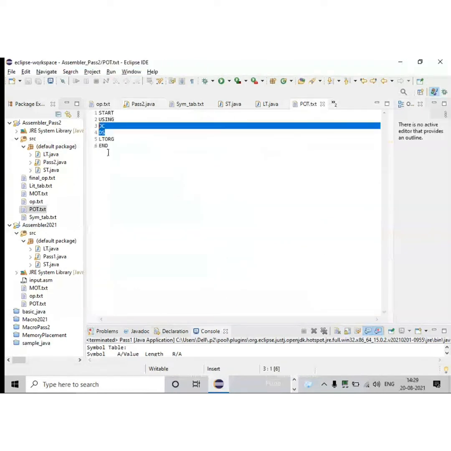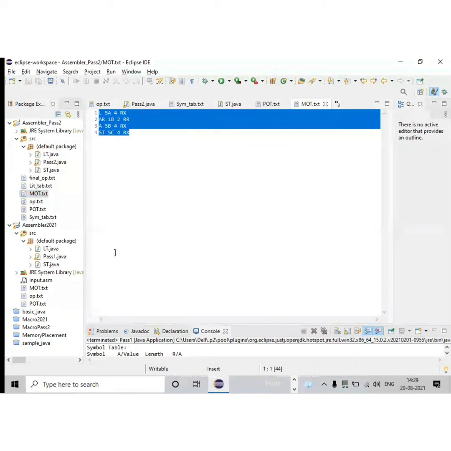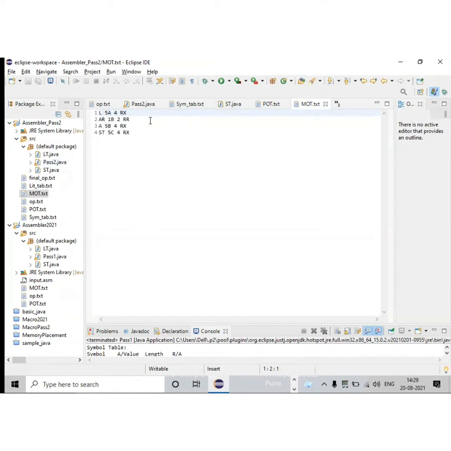So see, in the pseudo opcode table you have only one word in each line, the name of the pseudocode. But the MOT table, if you observe, is a bit different. It will have 4 fields. In each line there are 4 fields. Try to understand here. Space separated 4 fields: mnemonic, hex code, length, format. Mnemonic, hex code, length, format, 4 fields. Okay.